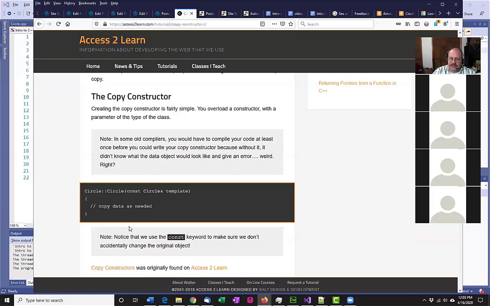Your copy constructor, you can see right there in the example, looks very similar to your constructor. The difference is that the one parameter that you're getting is your existing circle object. So that is your big difference there.